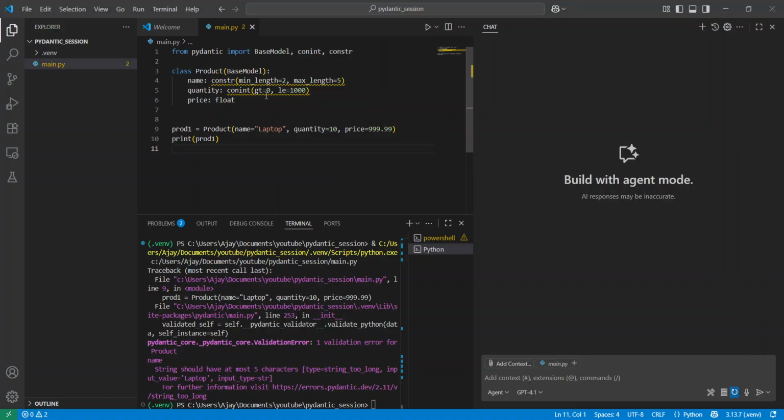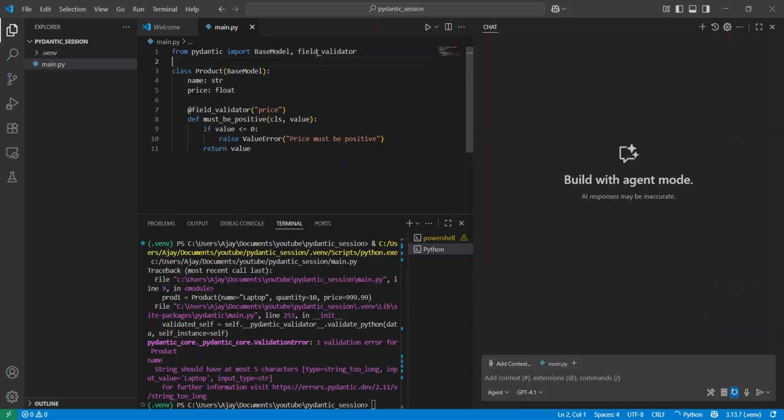And additionally, in case you don't want to use the default validators and you want to write your custom validation method, that is also possible. You have to import field_validator from Pydantic. Okay, in this case we have a Product which is taking two inputs, one is name, the other one is price. And with field_validator, we want to create a custom validation method for price.